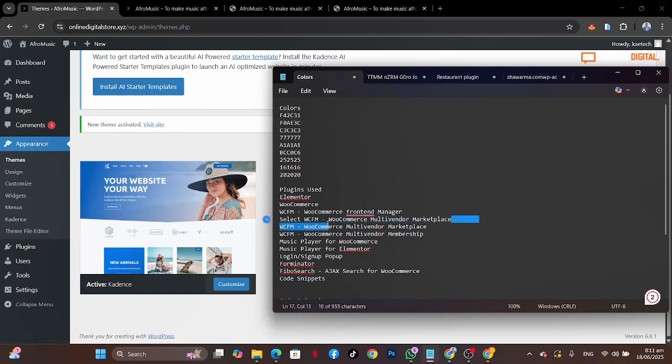This particular one, I'm going to delete because it's the same. So we will install 3 different plugins from WCFM and then WooCommerce. These are the main things. This particularly turns your website into a multi-vendor website. So these are the main things, and then Elementor is our page builder to design everything that we want, and then the music players that you see on the website.